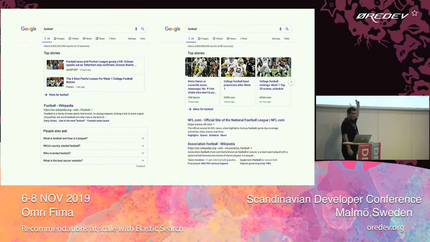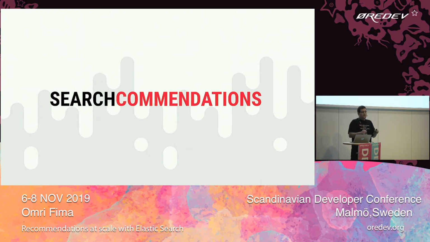Here's the proof. So here's me Googling for the term football in Israel. And not surprisingly, I will find results like the Premier League and the definition of football as we know it. Now, this is my American cousin typing the same search term, football, in the US. And you'll find another kind of game, which I really don't think can be called football, but Americans. So yeah, Google doesn't only look at what I search, but also who am I and where I come from. And this ability to use search technology to create recommendation engines is what I call search commendations.